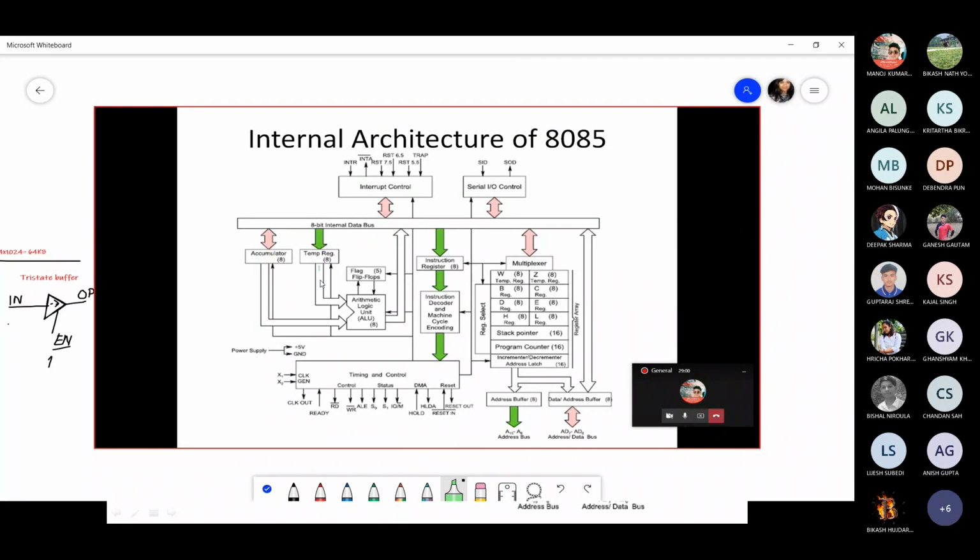You can see these two arrows, this one and this one. These two arrows mean a set of 8 data lines from the accumulator register to the temporary register and to the ALU. The first operand is the accumulator, operand number 1.